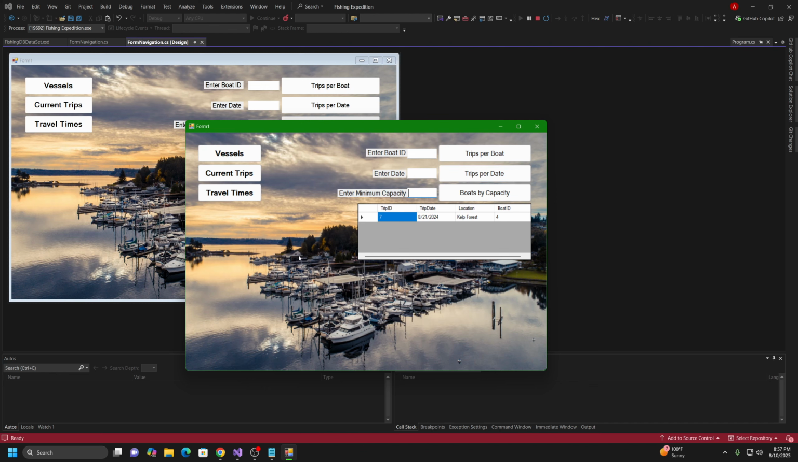This one's pretty easy. The minimum capacity has to hold at least 12. And then here you go. You get the boats that have a capacity of at least 12. And then, if you do it all the way down to 6, I believe you get every boat. Yeah, you get every boat. So the smallest one is the Clipper. So it's got pretty good interaction.